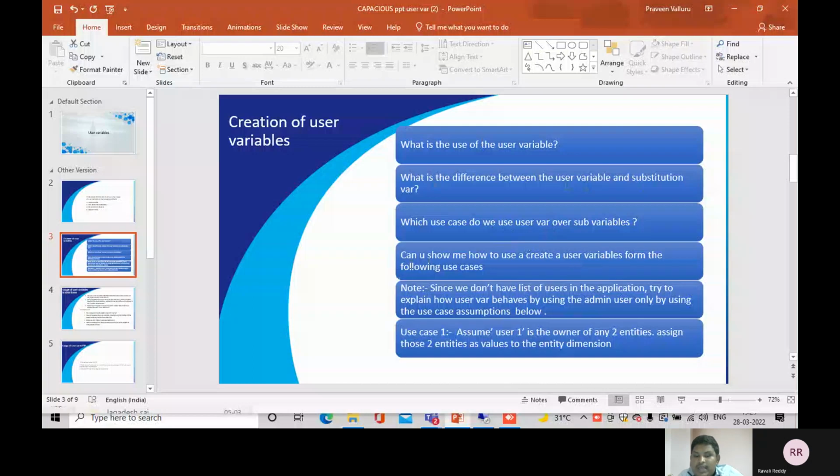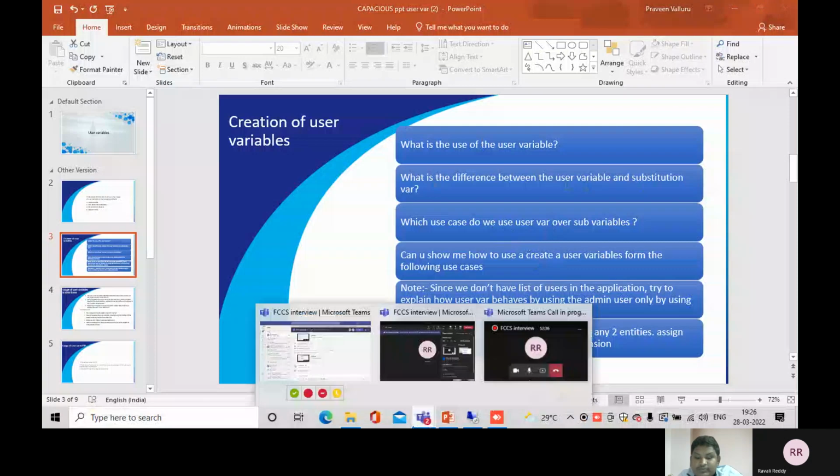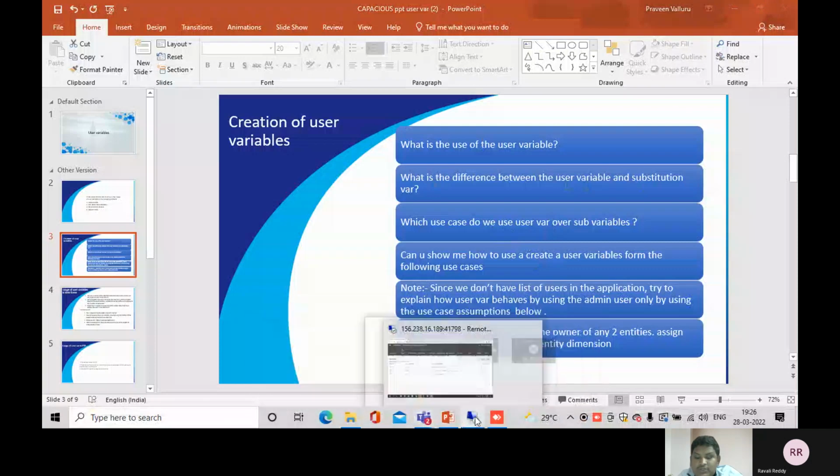Can you show me how to create a user variable from the following use cases? Since we don't have a list of users in the application, try to explain how variables behave using the admin user only, using the use case assumption below. Assume user 1 is the owner of two entities, and those two entities are values of the entity dimension. Okay, I will show the navigation.